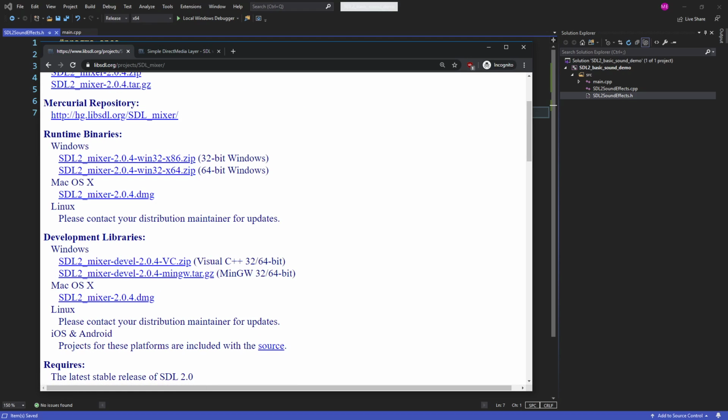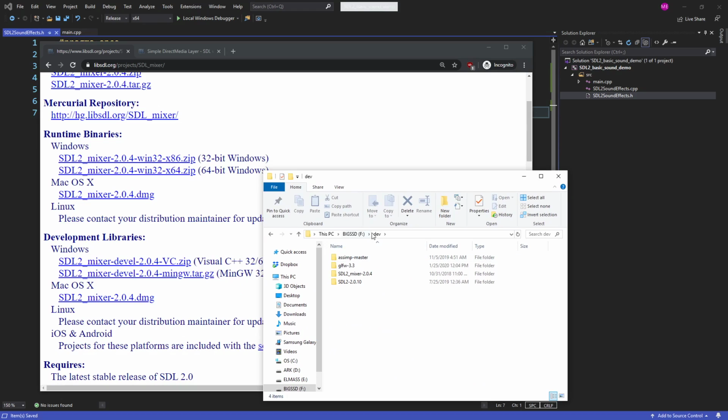That's what we're looking at. I've unpacked those in a very special folder I call dev on my big SSD. Yeehaw. Also take note that I have a hard drive specifically for one game, Arc, because it takes up an entire hard drive. Anyway, this is where those are unpacked, SDL2 and SDL Mixer.